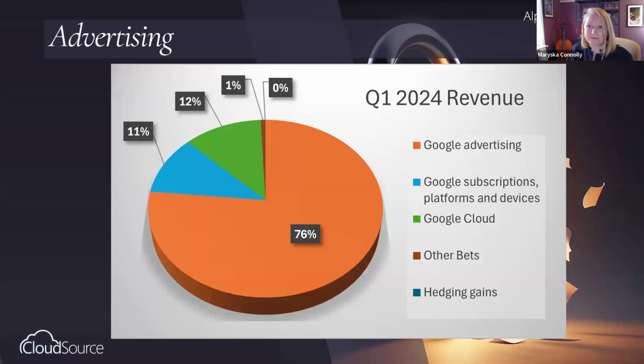I took this from the 2024 first quarter earnings report from Alphabet Inc. That's the holding company that owns Google, YouTube, Android, Chrome, and a bunch of related products and services. The orange wedge in this chart is the collective Google advertising revenue from sources such as Google Search, YouTube ads, and Google Network, which I'll talk about in a moment. It's an impressive percentage of their revenue at 76%.